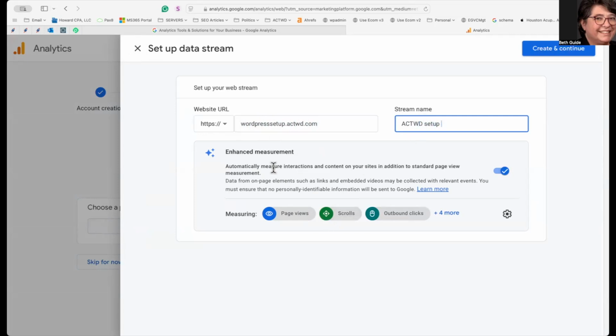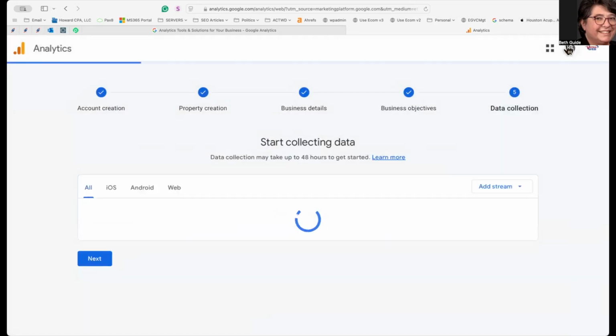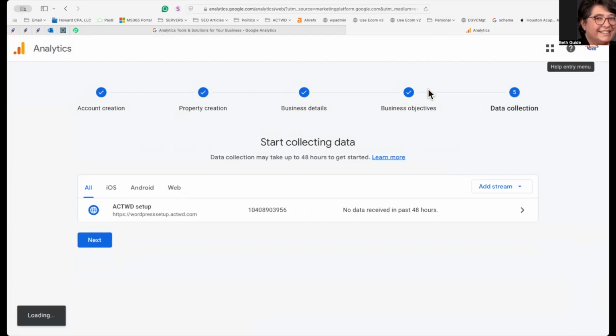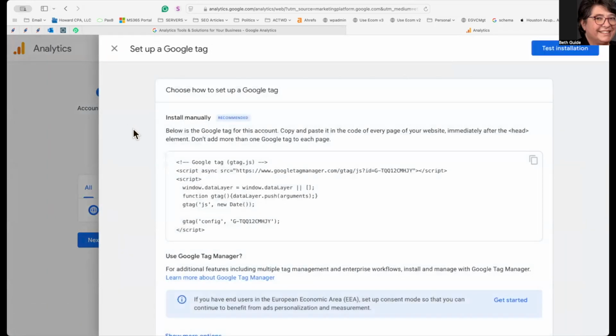All right, I'm going to put this in and tell it to create the account, and it's going to create it. Now all of a sudden I'm going to have my account. It's going to give me a second piece of information, which is to set up Google Tag Manager. This is now a necessity. Google Tag Manager is no longer optional.